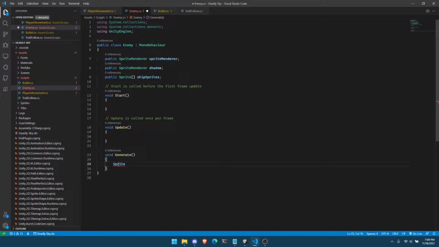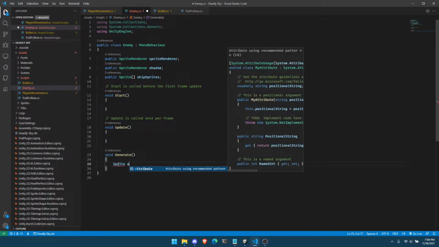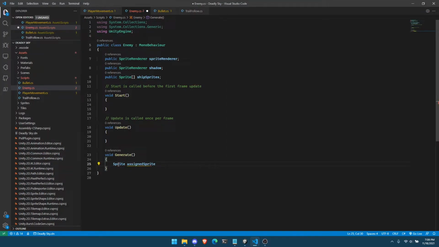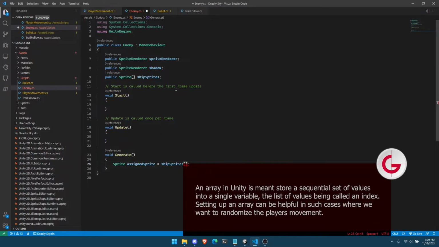Sprite. So this is the one sprite that we're going to assign. Let's call it assignedSprite, and it will be one of these things here. So how do we do that? Well, obviously it will be part of shipSprites, and here I'm going to give it an index. So the index of the array can be like 0, 1, 2, 3, but because we're randomly generating here, we don't want to put a number. What we want to put is Random.Range.